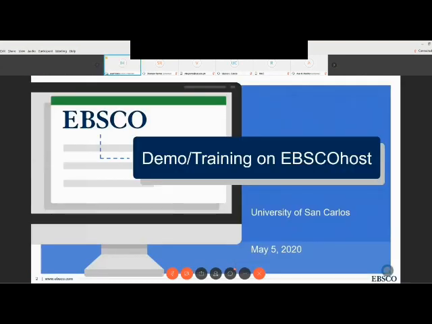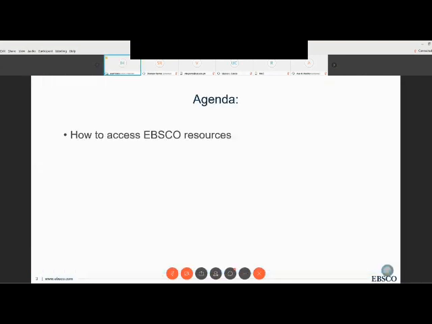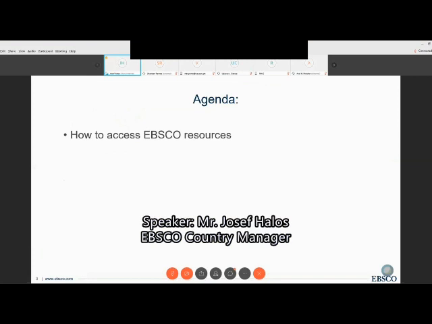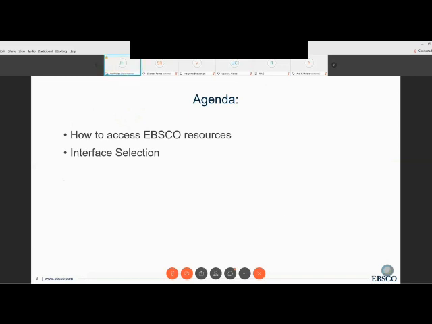So our agenda would be first, for you to know how to access your EBSCO resources. Secondly, when you access the EBSCO resources, there will be different interfaces or search engines. Third, I will do a live demo of EBSCOHost. I will also show you the just newly released mobile app, and then we'll go to the question and answer portion. Okay? So I'll record this so that if you want to review it, you may review it as well.